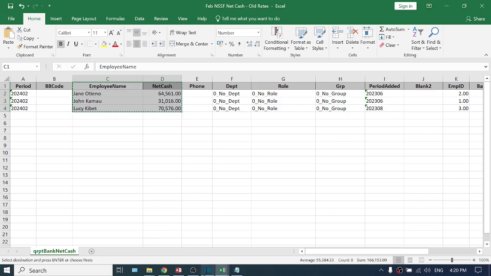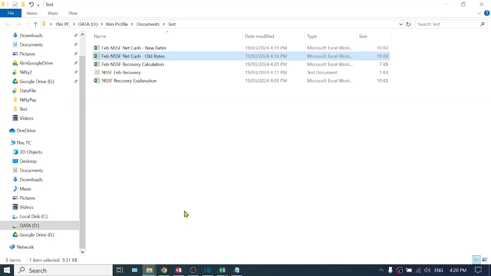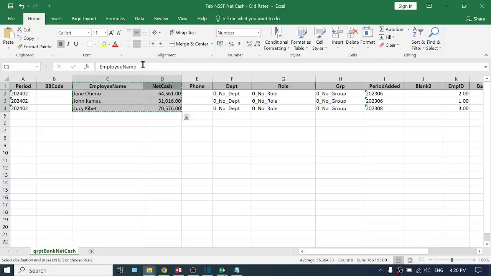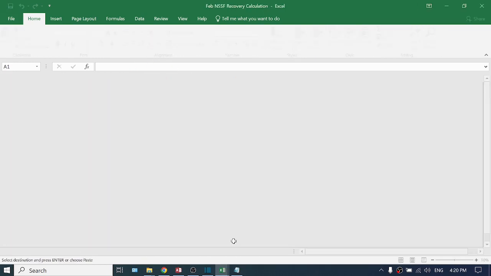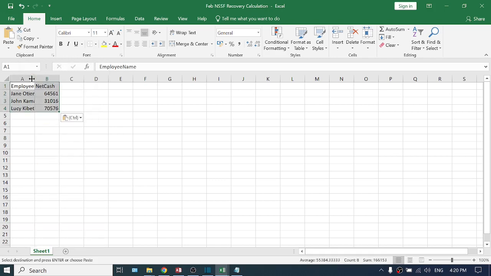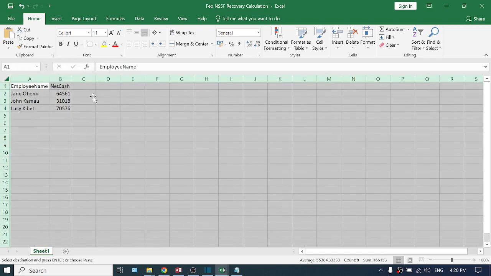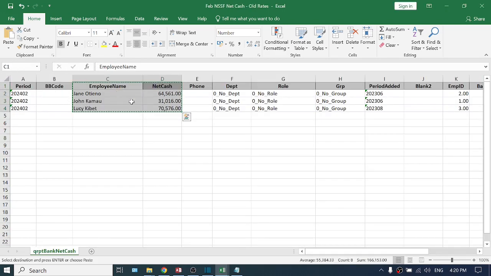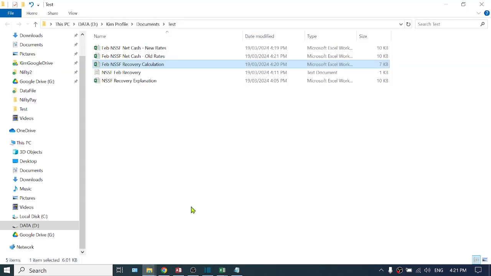I come to that file I created. This is my calculation. I save. So I right click, I do 1, 2, 3 paste. Okay, then I close that. This is the old rates. Now I want the new rates. Let's save. We go to the new rates.